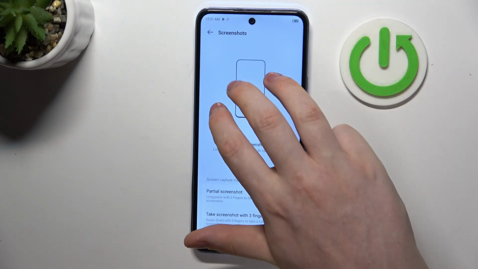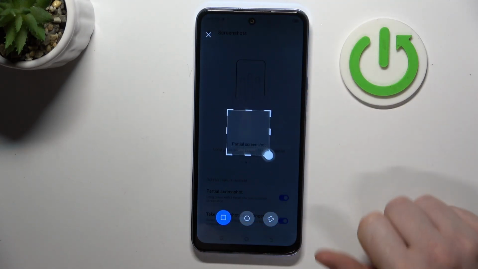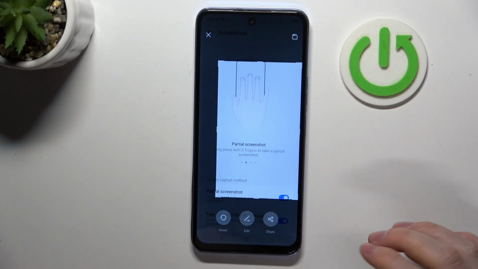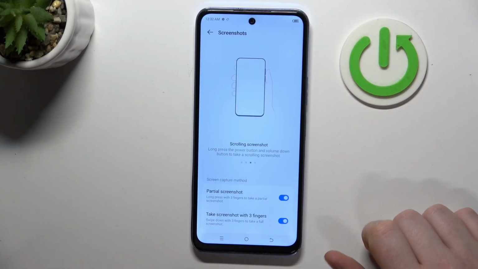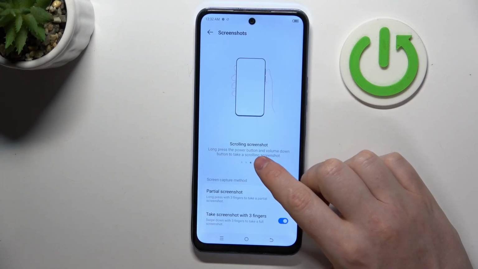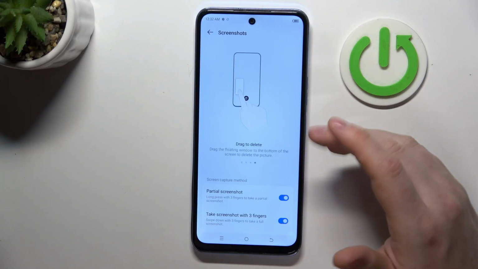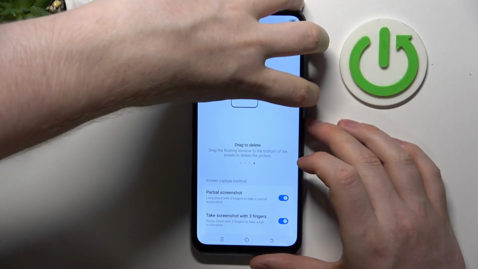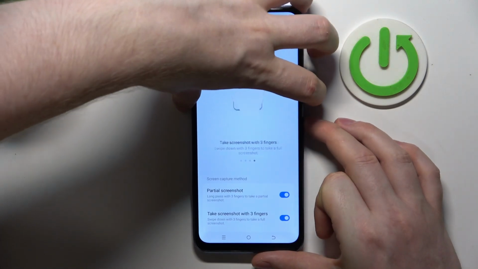Then there's a partial screenshot. Hold your 3 fingers onto the screen. That way you'll be able to select the amount of the screen you want to capture a screenshot for. Then there's a scrolling screenshot. Long press the power button and volume down button to take a scrollable screenshot. That means a full page screenshot. It should work like this.